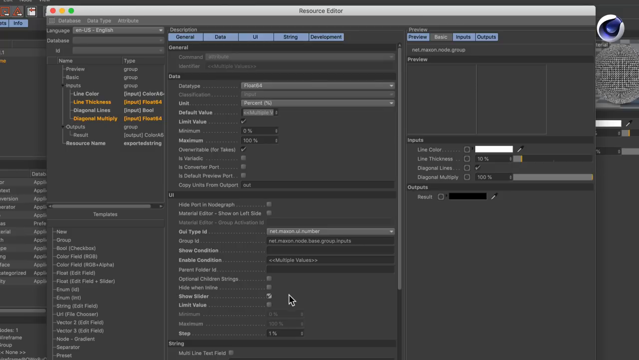So now we already have percentage values here, and down in the UI section, we can check show slider. So now we've got sliders, and we can also limit the values for the sliders from 0 to 100% with a step of 1%.